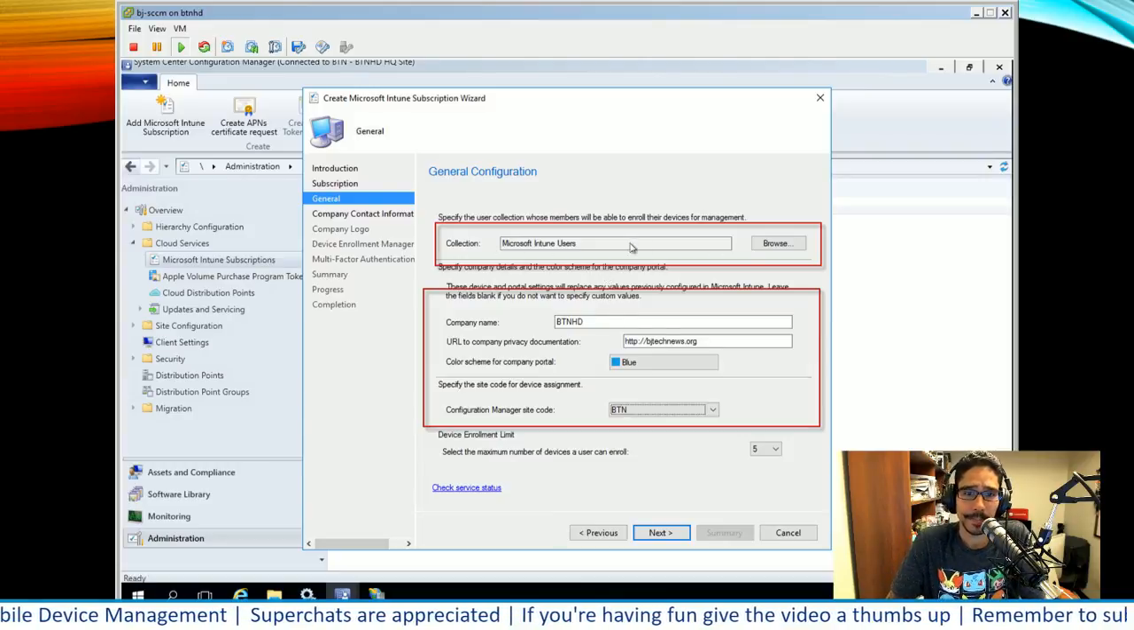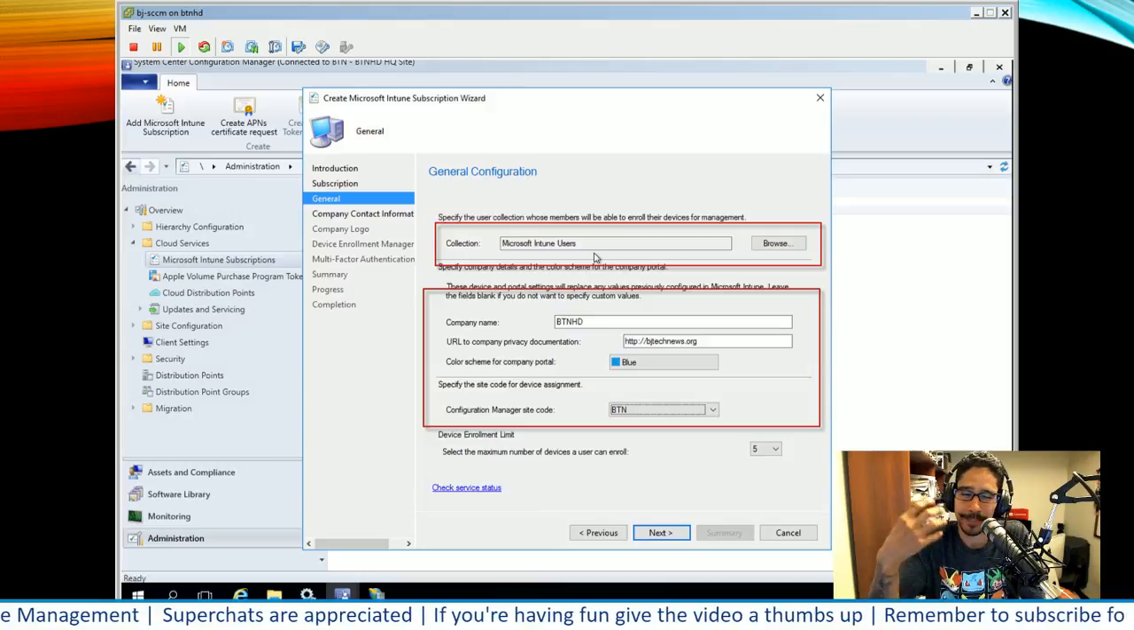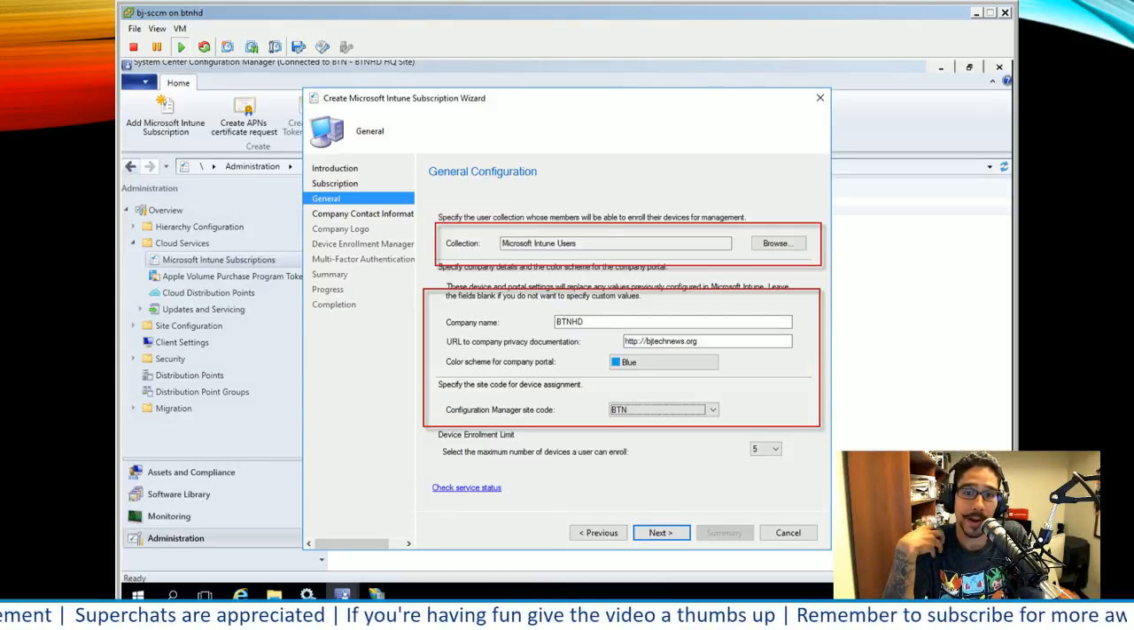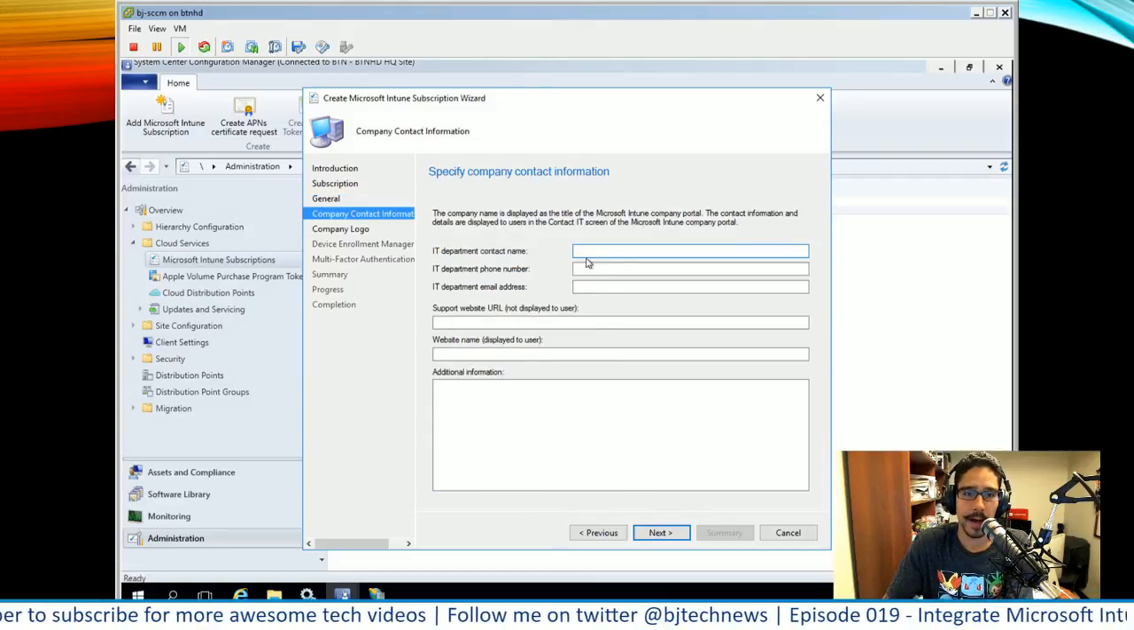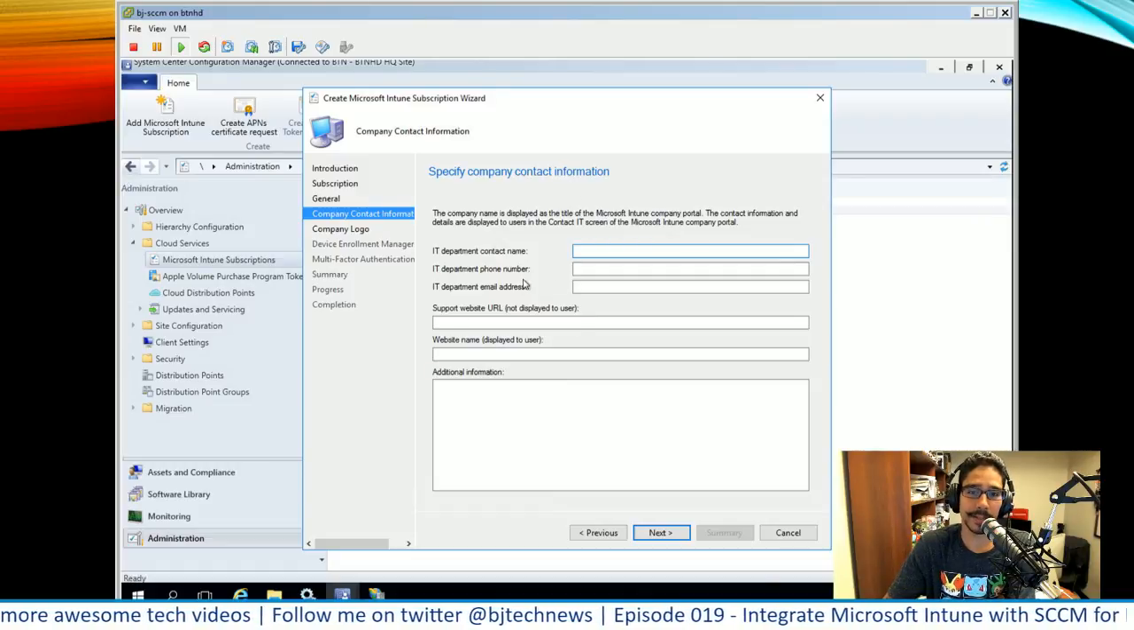Now, the collection for us is going to be that specialized Intune user collection that we created, okay? The company name, the URL to the company privacy documentation. You could change the color right here. If you make any mistakes, you could go back later within the Intune subscription, right-click on it, properties, and change it. It's up to you. We only have one site code, and you can actually change the limitation of the devices enrolled. I'm going to show you guys where this stuff is at. Click on Next. Fill out information like company contact information. This right here will show up within the mobile devices, which is cool.